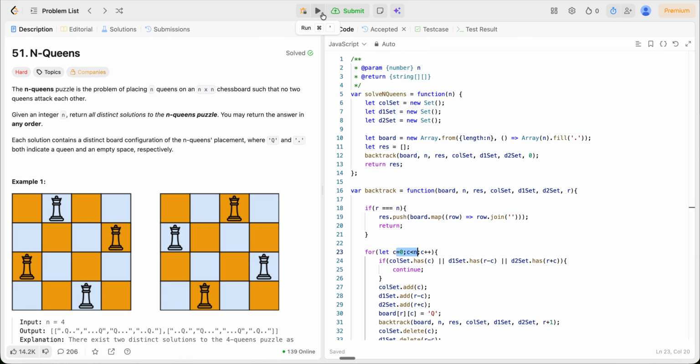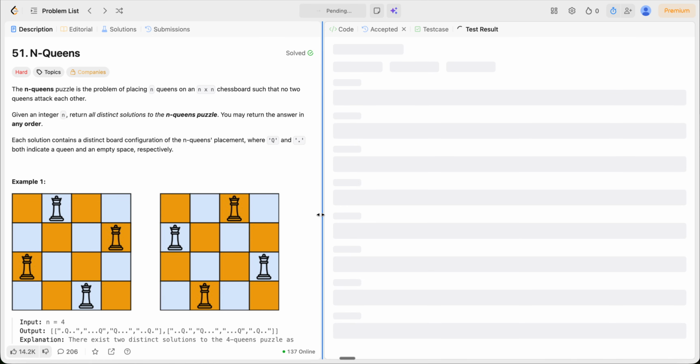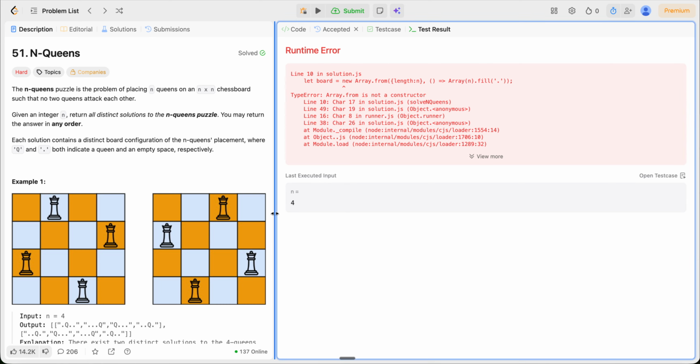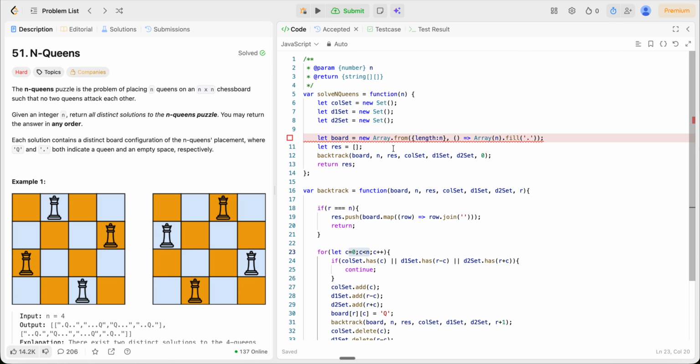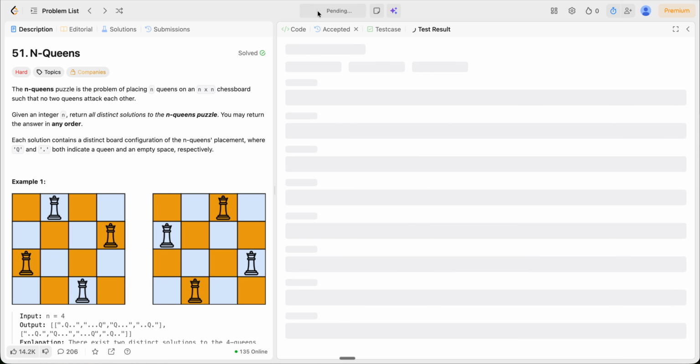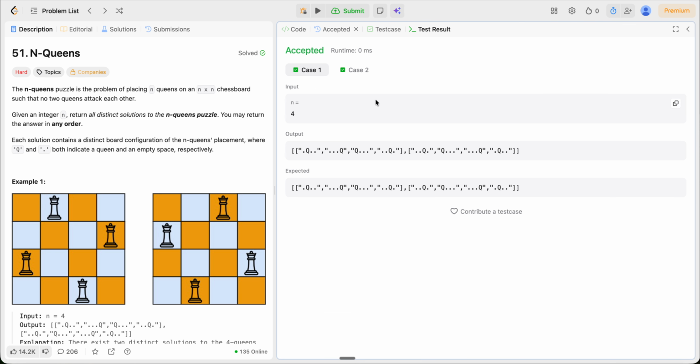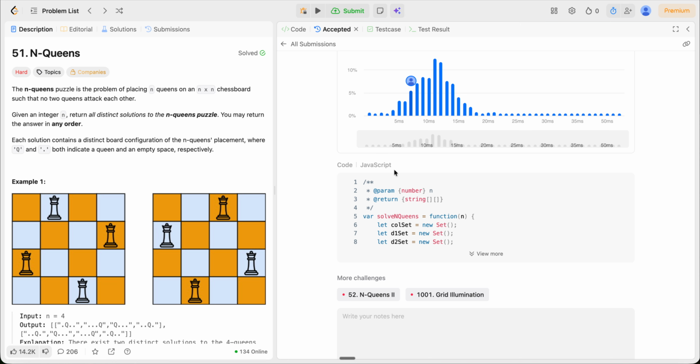Let's try to run it up. Okay, this should be good. Cool, let's try to submit it. I hope the solution is clear.